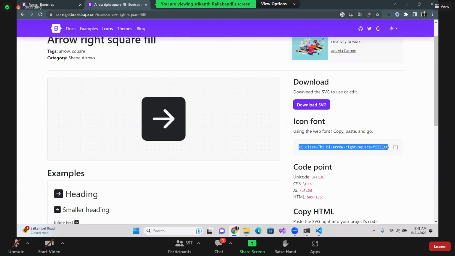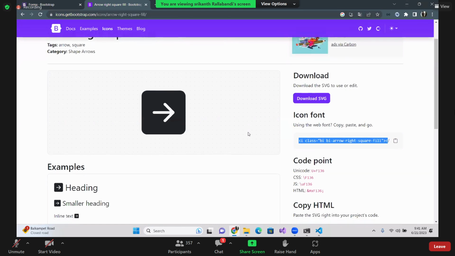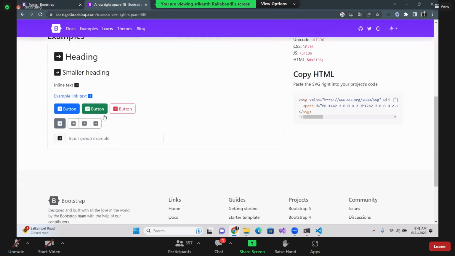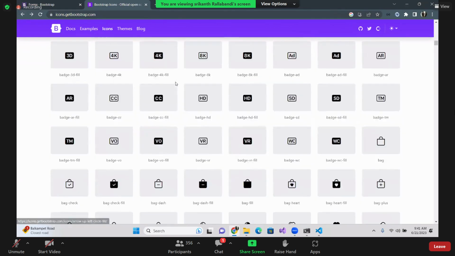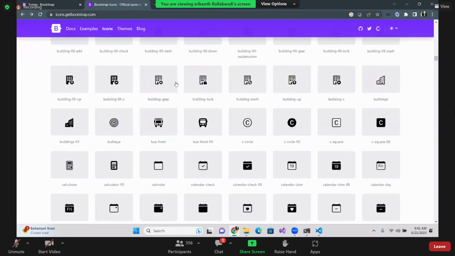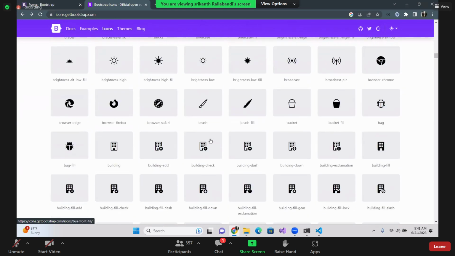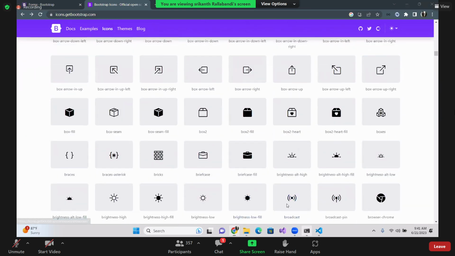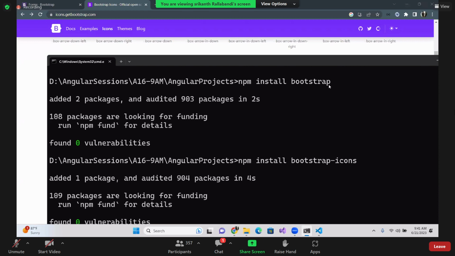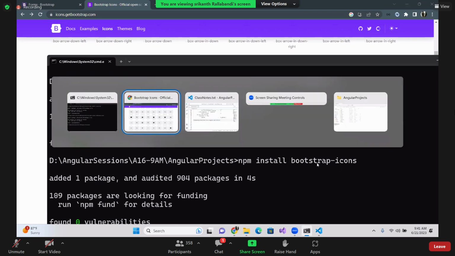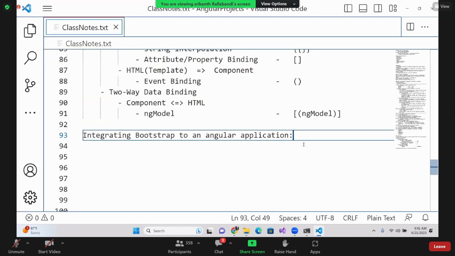Then it is not required to go there. Okay, like that it is going to be. You can see that all these are the Bootstrap icon, and according to my requirement, I just wanted to use a couple of icons. So that is the reason I'm going to integrate this part as well. Okay, how to add? First one, npm install bootstrap. Second one, npm install bootstrap-icons. Okay, I'm going to write that one.